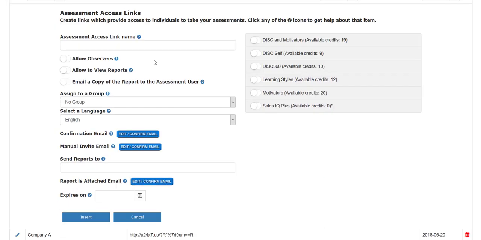If you need further information on what certain fields are needed for, you can select the question mark. The first step to creating your assessment access link is choosing a link name. The link name can be anything you want it to be. It's for your organizational purposes only. The company you're working with or the group name that you're working with is usually a good choice for a link name.